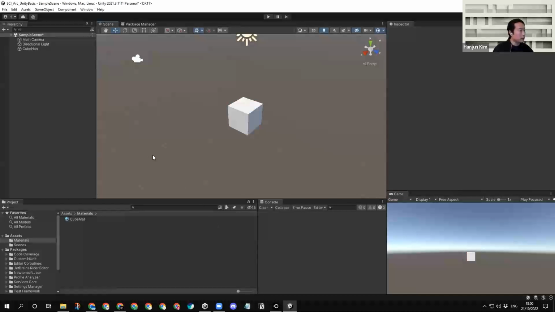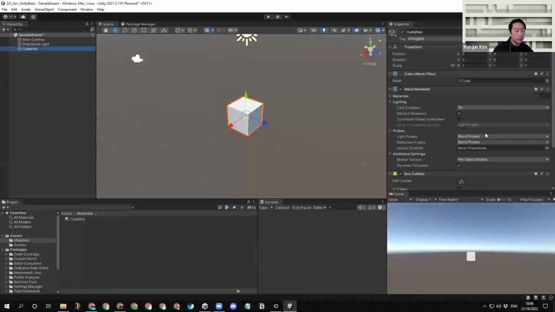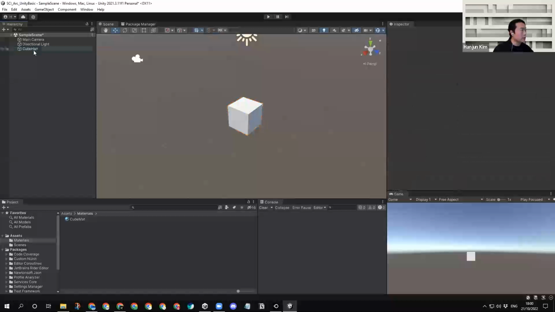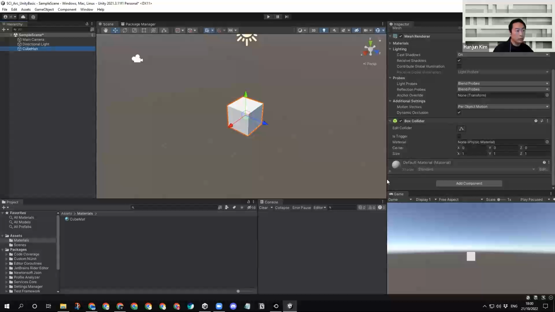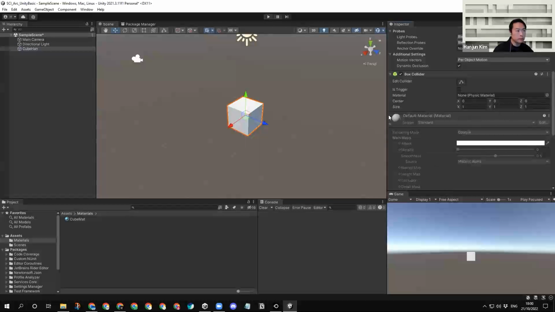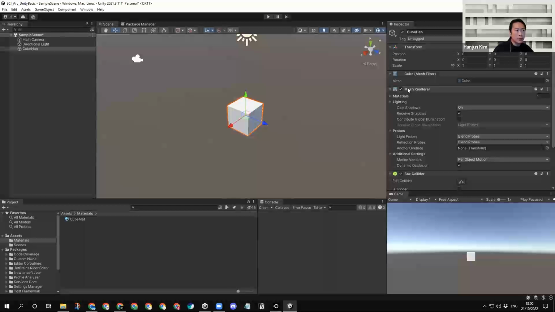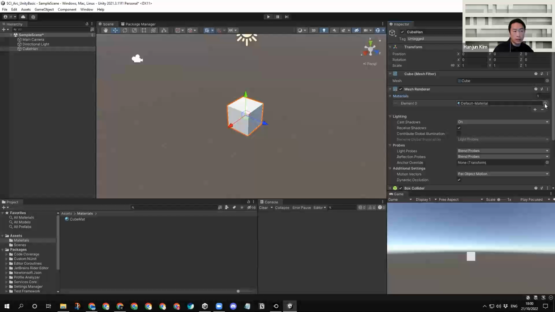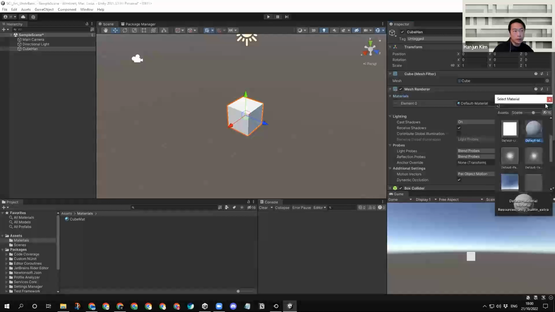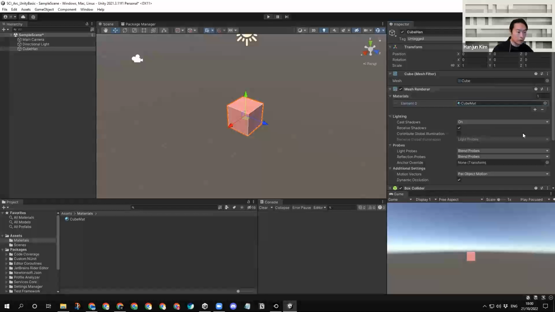Or I'll just go back. If it is a bit difficult, what you can do is just select the cube and go to the inspector over here. Oops, no, sorry, not here. If you see the mesh renderer, and then here you will see the material, right? Click this double circle over here, and then you can select your own material, which is cube mat. So these are three ways to change your material, right?